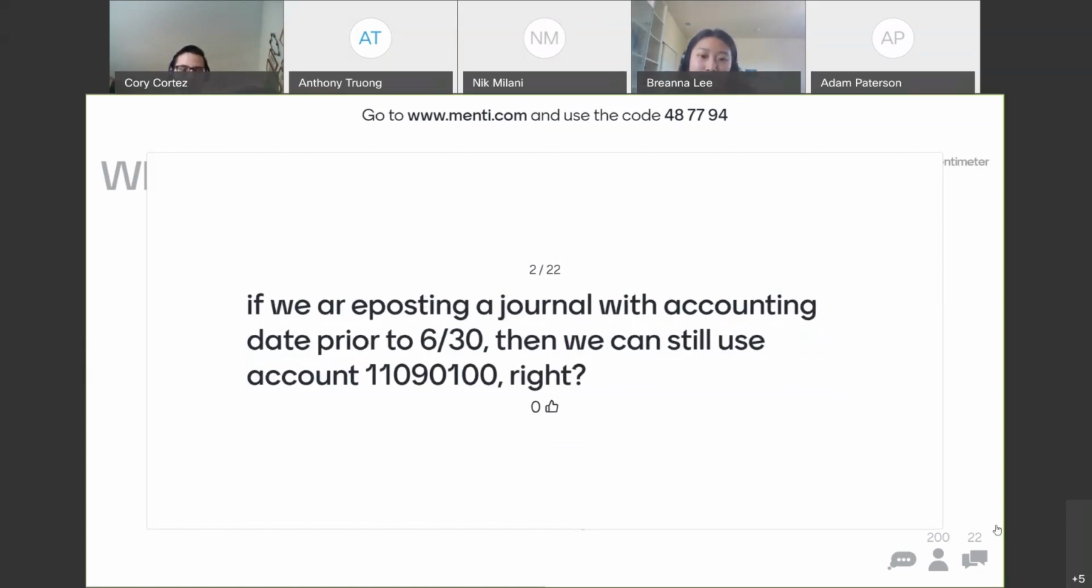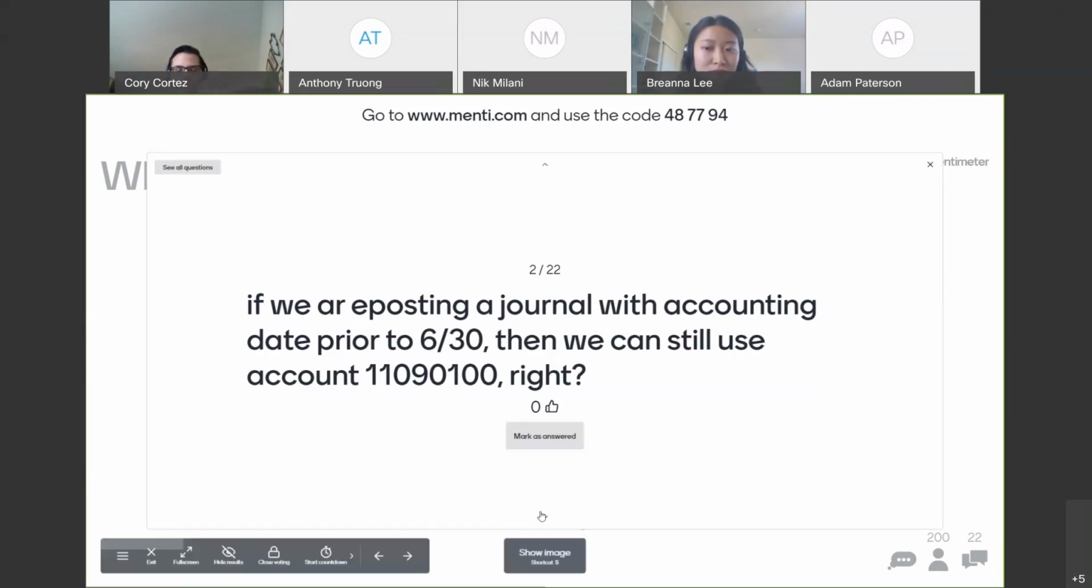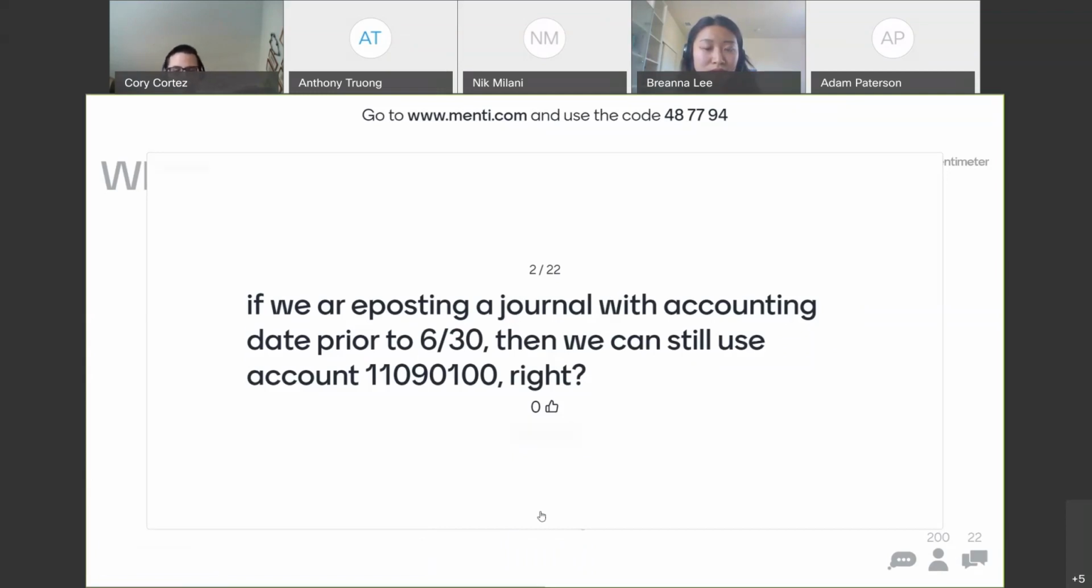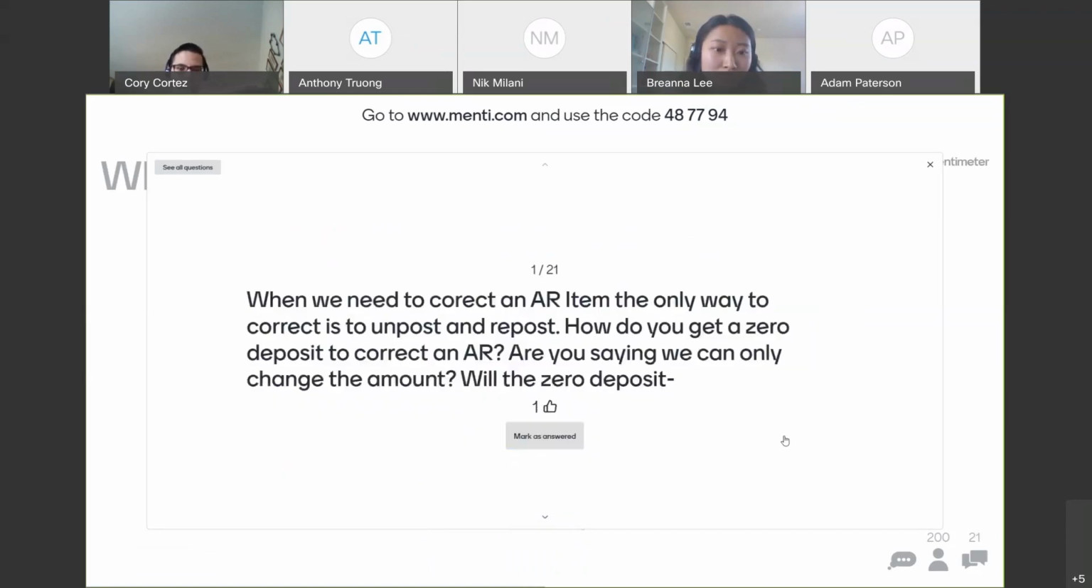If we are posting a journal with accounting date prior to 6/30, then we can still use the account 11090100, correct? It is correct. However, if departments have an intention to reverse it in the next year, I would suggest not to do so. Okay, thank you.